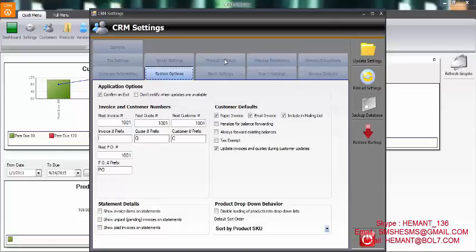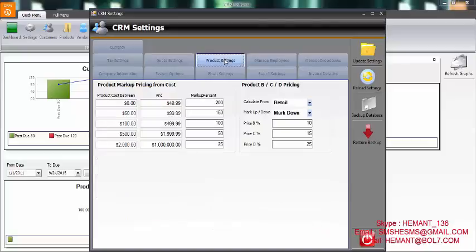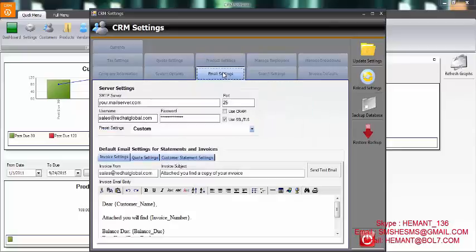The next tab which we come across is product settings. The product settings tab allows you to set the markup percentage for the products of a certain price range. Here you can set the markup percentage for every product of a certain price range. In the email settings tab, you can configure your own SMTP and send automatic invoices and quotes to a customer's predefined email ID. I will show you in the next few steps how to define a predefined email ID for a customer.